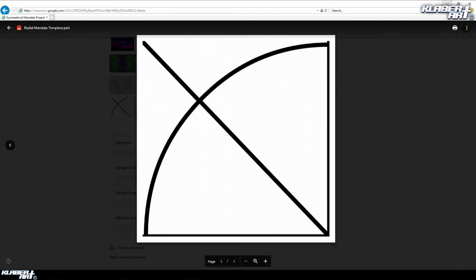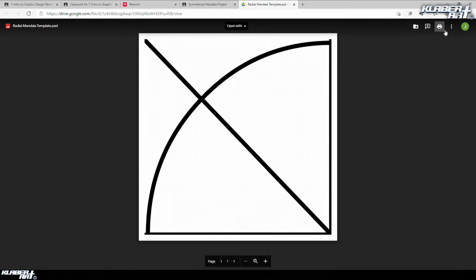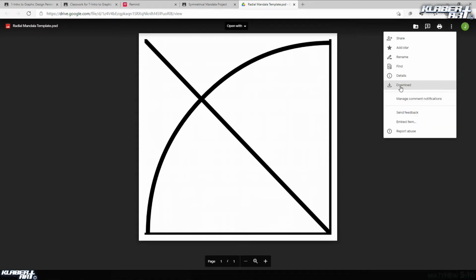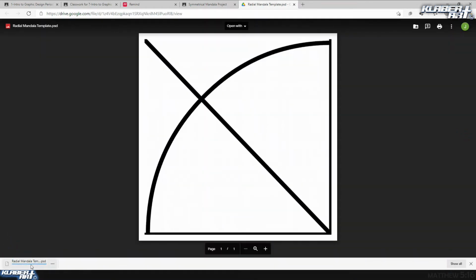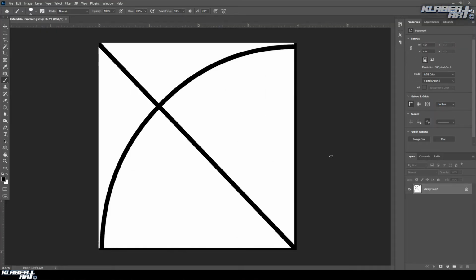And this is going to pop up. You want to go to the three little white circles in the right hand corner and open in new window, so it opens up in a new window, that way you can download it. Now you're going to go to those three dots again and select download. You should see it pop up in the bottom left, so go ahead and click on that and it should automatically open it up in Photoshop.